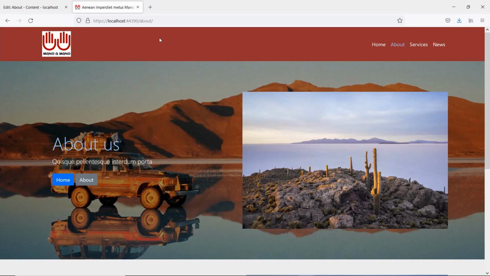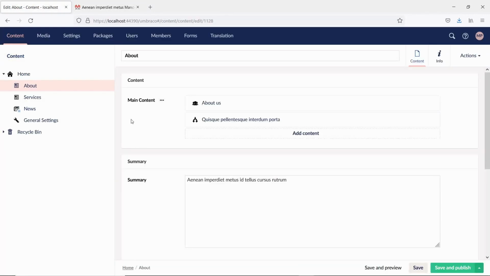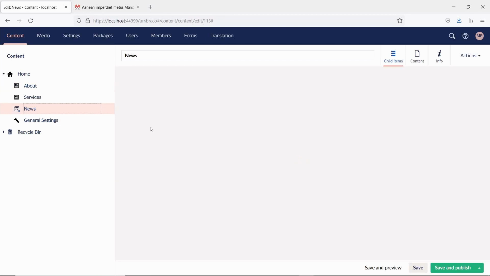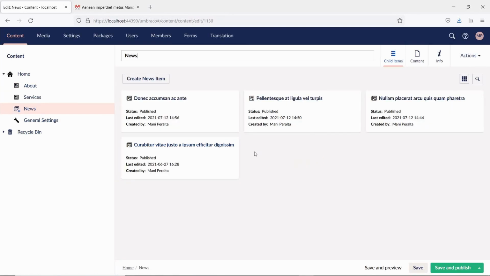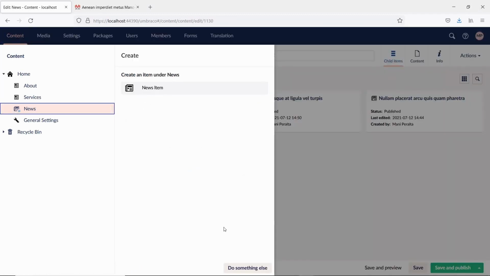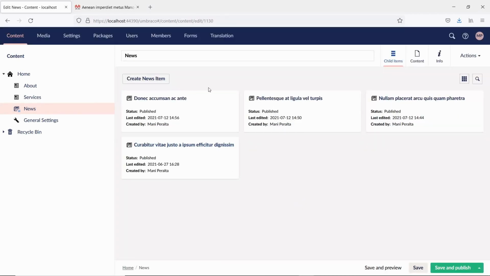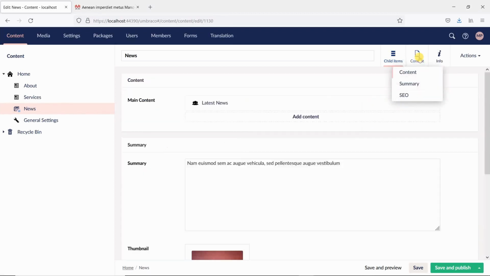Fabulous. Right, now let's go and have a look at the news section. So the news section works in the following way. Here it lists in this order the number of items that you have. You can add items by clicking here and adding more news items, and you can have content in the news feed, as it were, and that is in here.